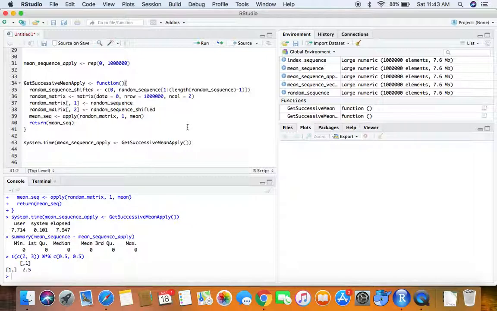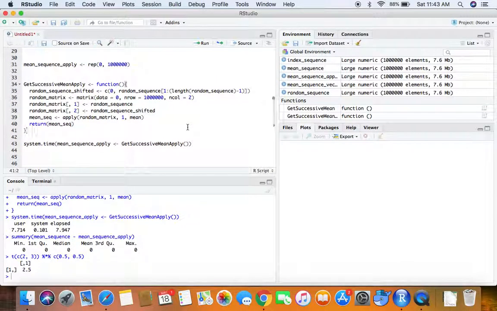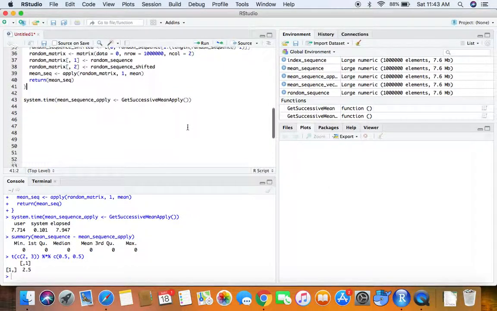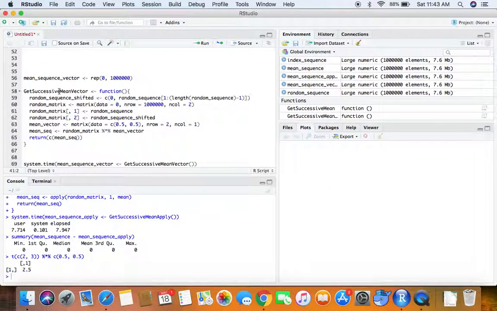Now, how do I do this for a million elements? I want successive means. So how can I achieve that? I'll do the same thing which I did in the previous example. I'll create a shifted version. I'll create a matrix, and I'll just cross multiply this matrix with the vector 0.5, 0.5. So it has 2 rows and 1 column. If I multiply a matrix with a million rows and 2 columns with a matrix that has 2 rows and 1 column, the resultant would be a matrix with a million rows and 1 column. So I will get exactly the sequence that I'm looking for, the sequence of successive averages, right?